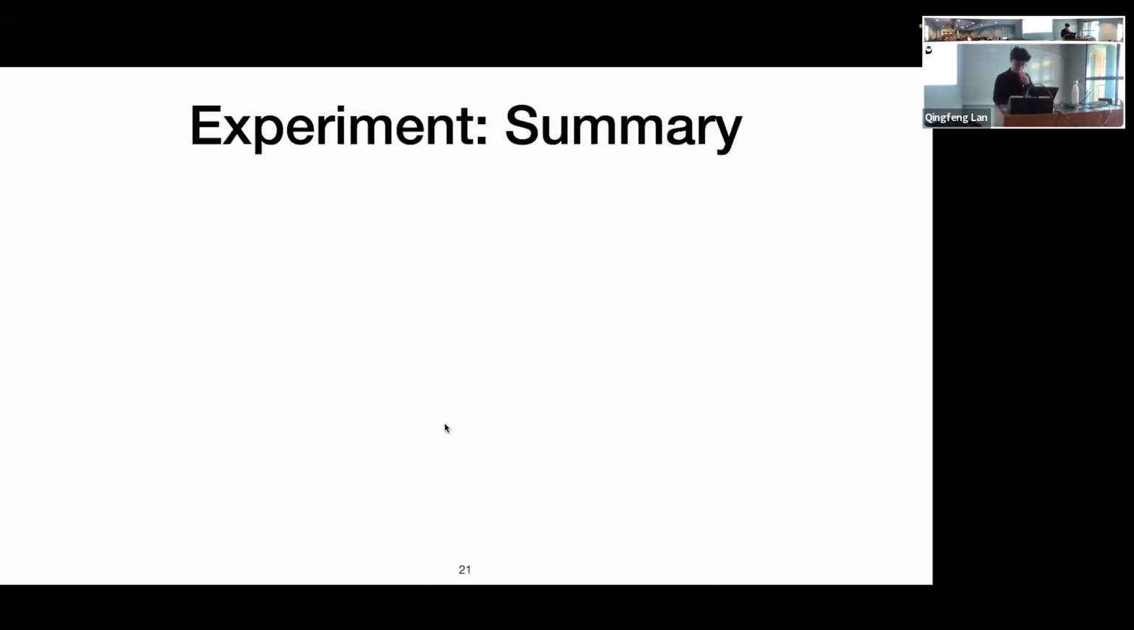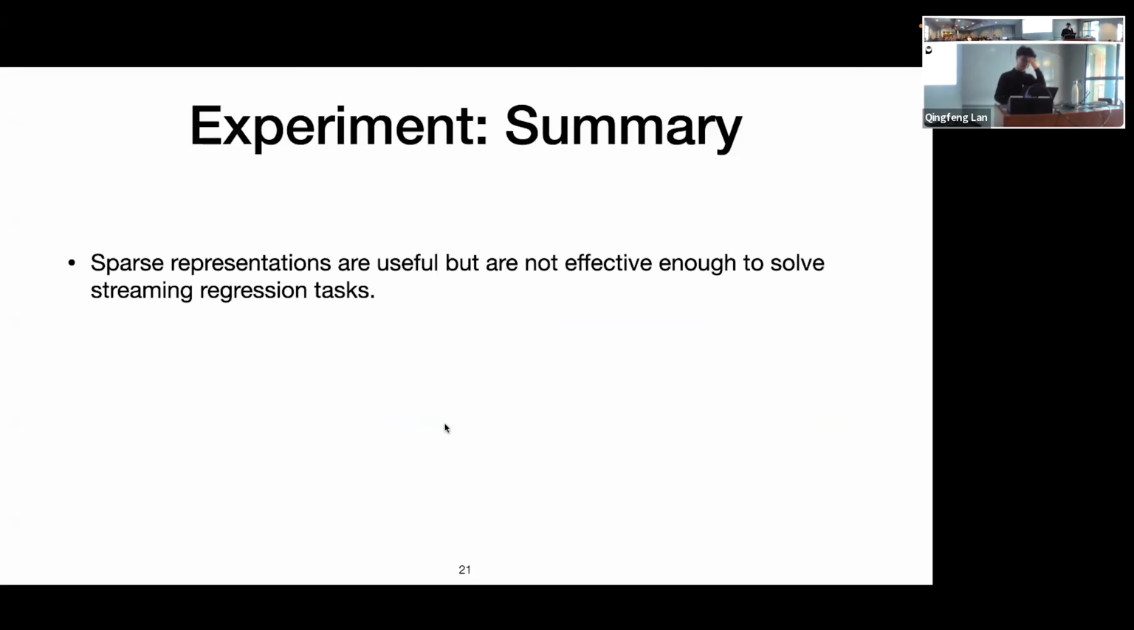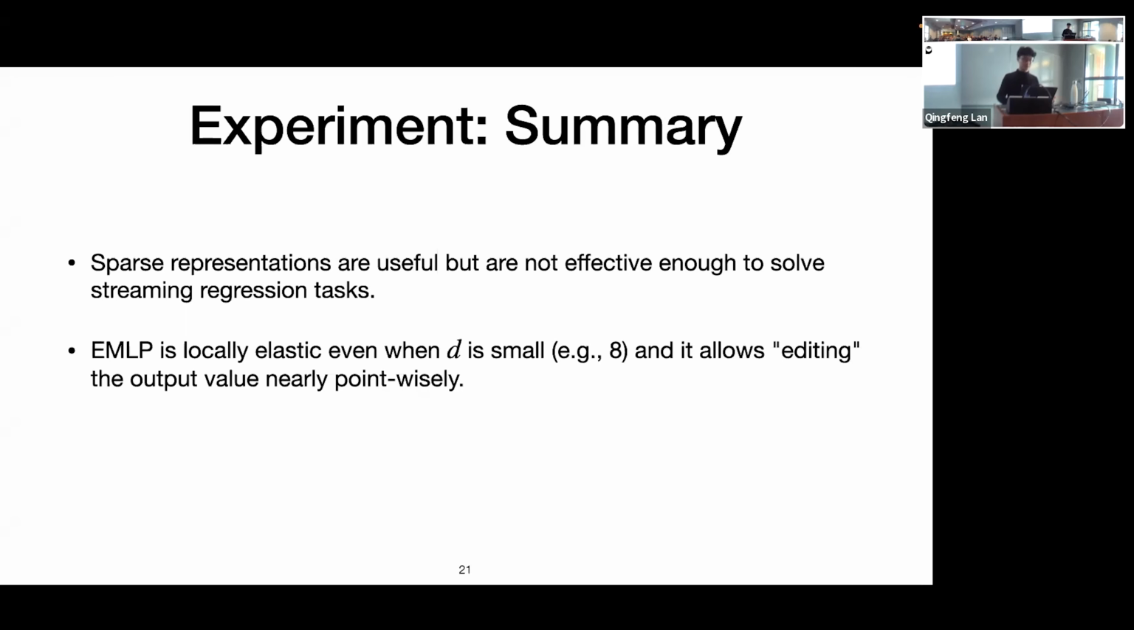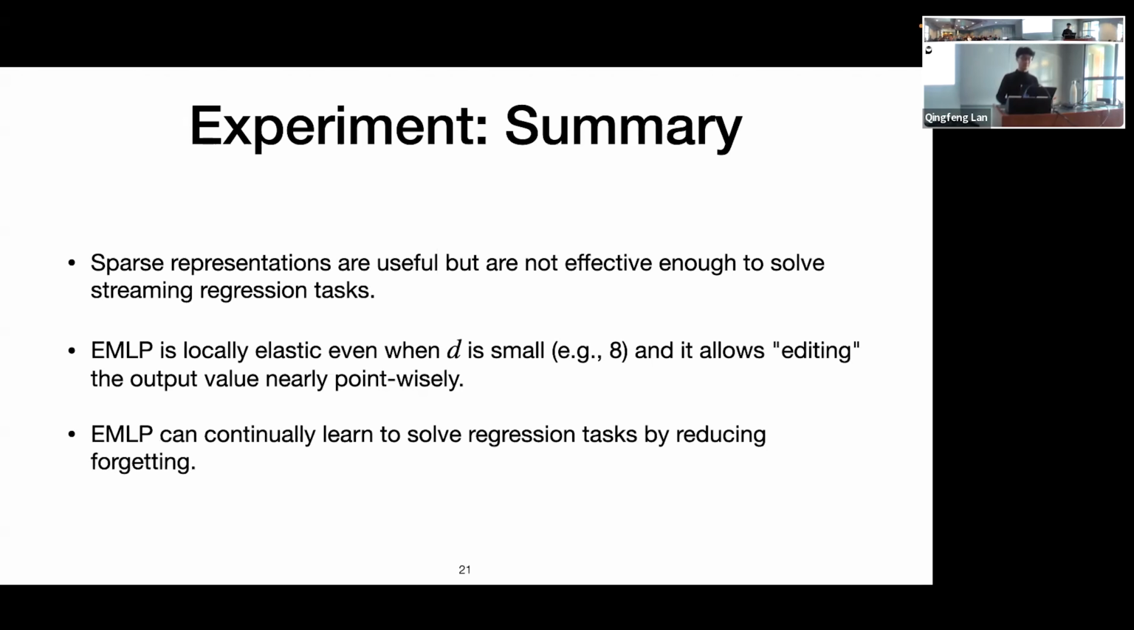Okay, thank you. To summarize, we showed that sparse representations are useful but not effective enough to solve streaming regression tasks. The EMLP is locally elastic when D is small, and it allows us to adjust the outputs of the function value nearly pointwise. And finally, EMLP can continually learn to solve regression tasks by reducing forgetting.